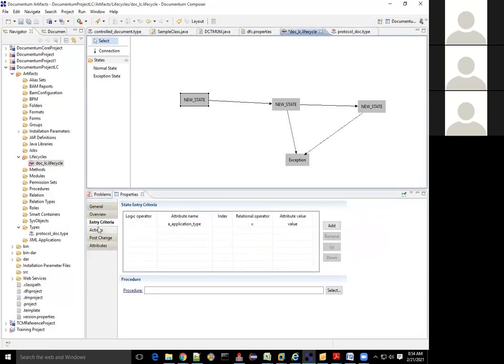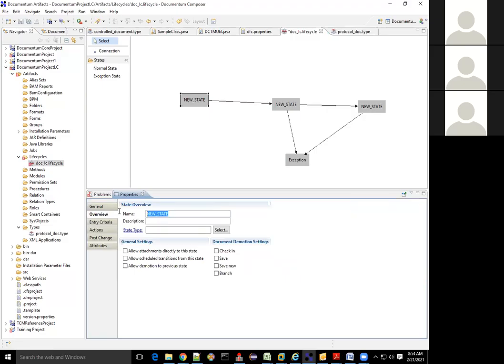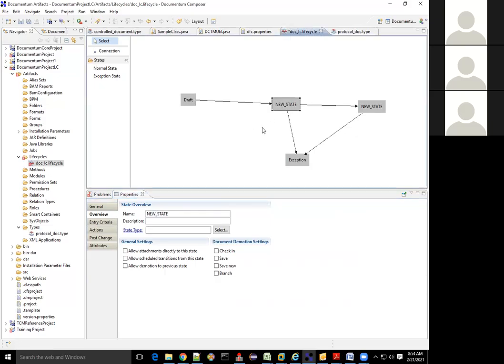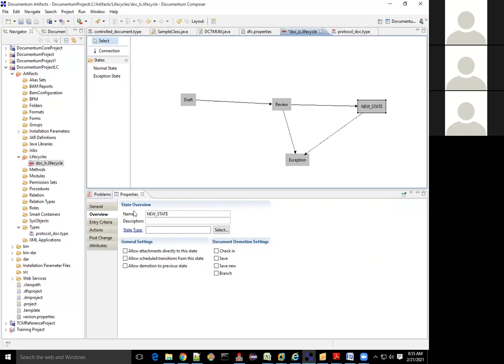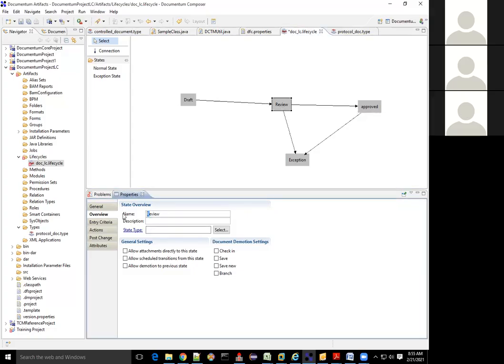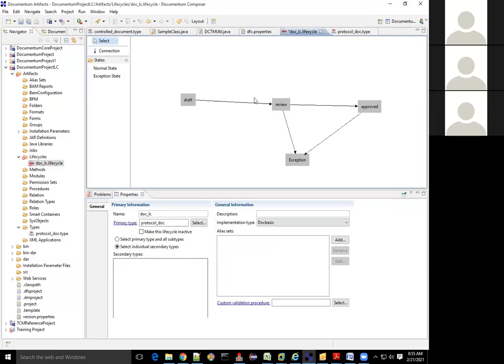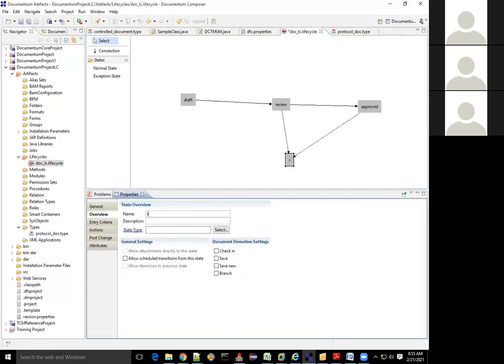Okay. So let's define the first state. The first state is a draft state, right? Here we can say draft. Second state is review state, right? Third state is the effective or approved state, correct? And this, let's say, is the reject state.